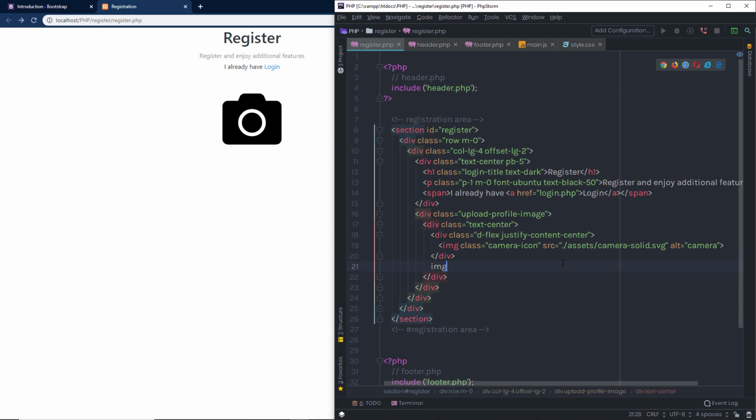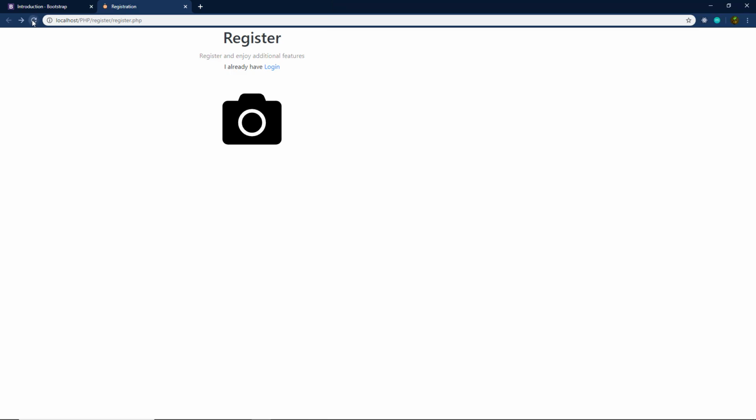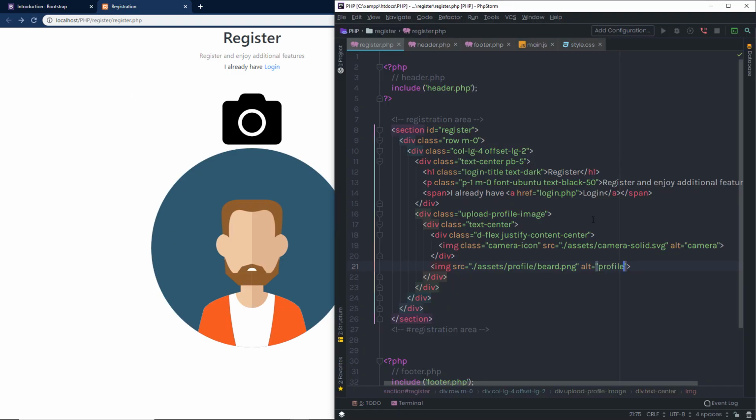And now, just out of that, just after this division tag, I'm going to just add here image. And in this image tag, I'm going to just specify the profile image of the user. So I'm going to simply select the asset folder, then select the profile folder, and then I'm going to select the default beard.png file. So I'm going to just use this default beard.png file for the new user, and then I'm going to specify here profile, save all the changes, reload the browser. I have the profile image here.